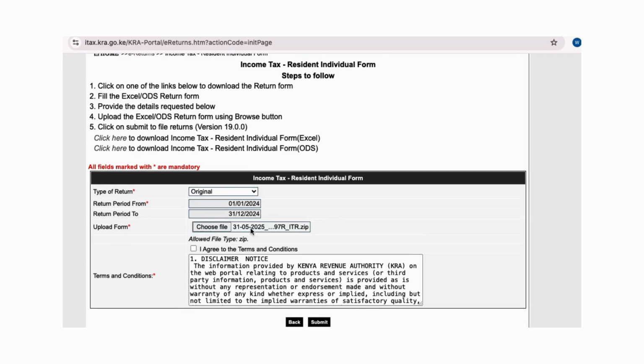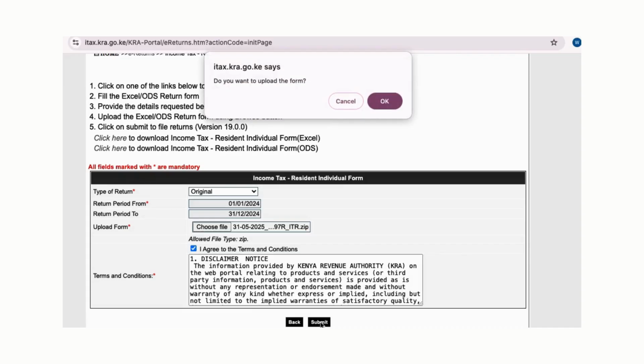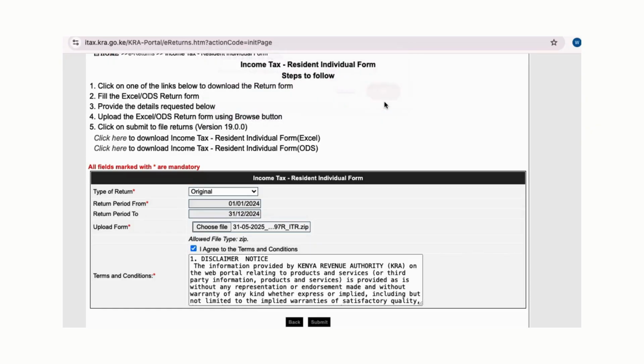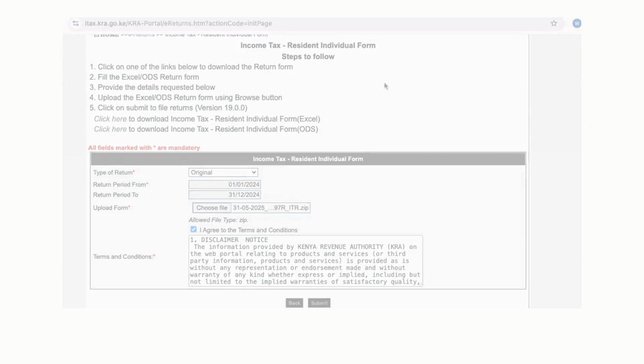So once you see a document is attached, you click here, I agree to the terms, and finally submit. So that is it, submit. Do you want to upload the form? Say yes. Okay. And your form is submitted. You have done the application, you're finalized, and then you can actually download this returns receipt.